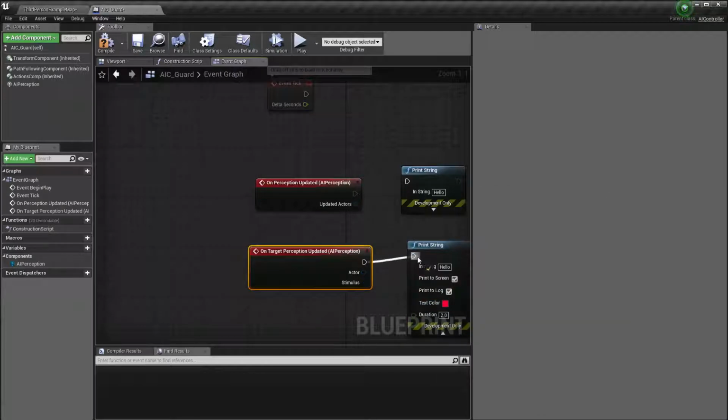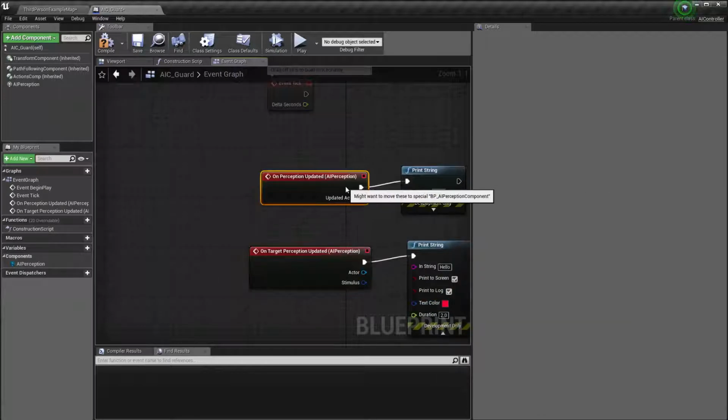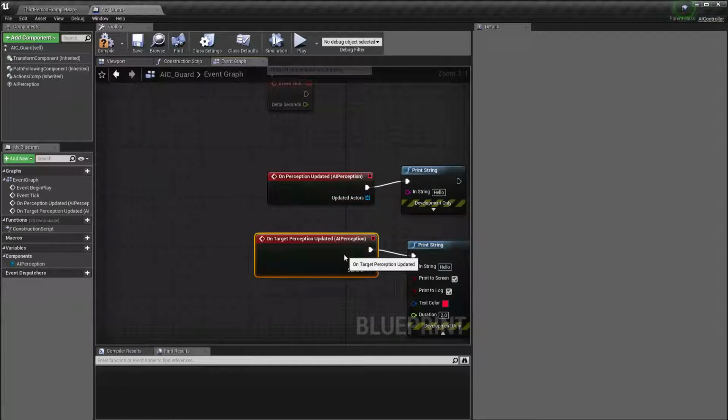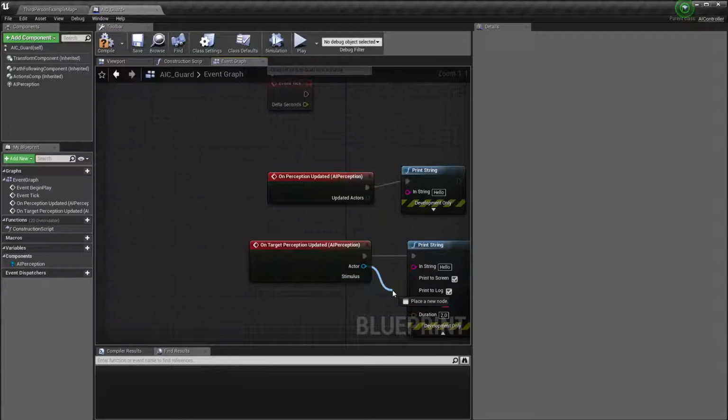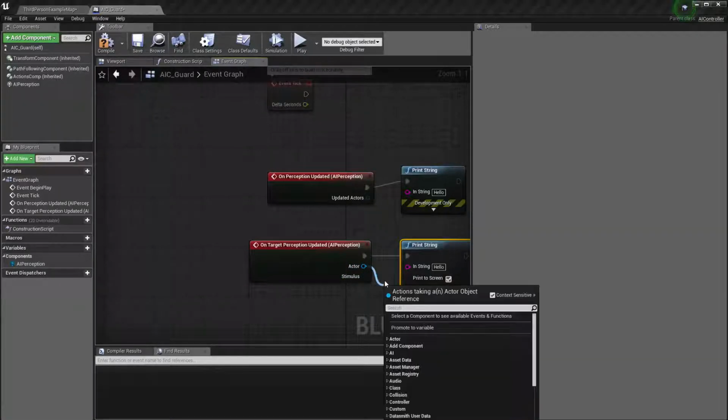So they will all be called, but they're just focused on different events. This one again is for all the actors that have changed, all the actors we have newly seen or have lost sense of. This one is more like, okay, there's an actor, right? I saw a new actor, or I lost sight of an actor. Let's focus on that one.